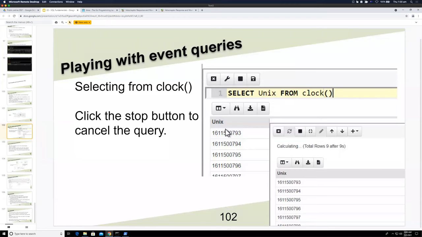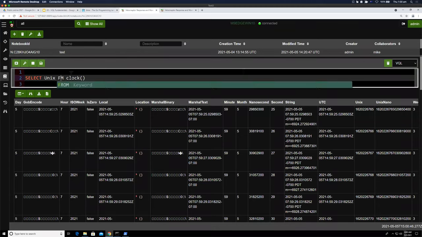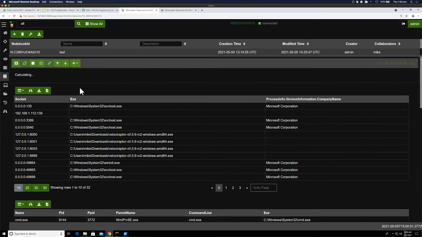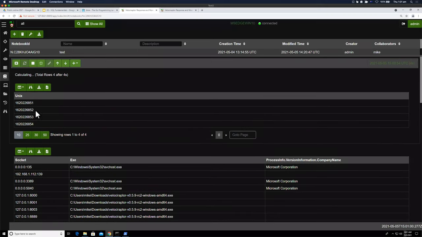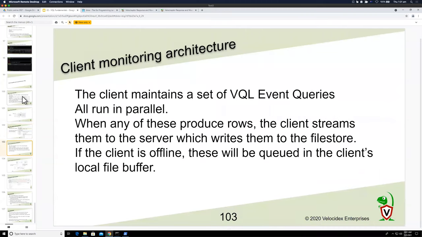And it's very simple to see, right? If we select Unix, we'll get a timestamp. This is just one of the columns, which gives us a Unix timestamp. And we will see the same kind of thing happening. Every second it releases one row. So 51, 52, 53, 54, right? That is an event query. Now we can build an entire monitoring architecture around this concept, because those event queries can run indefinitely.